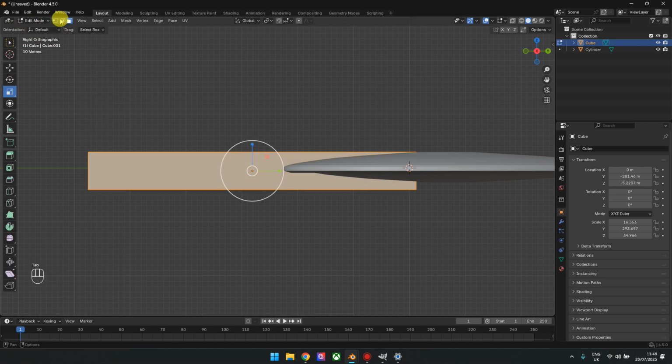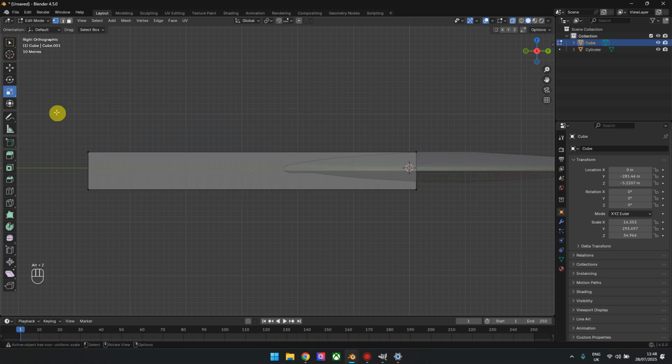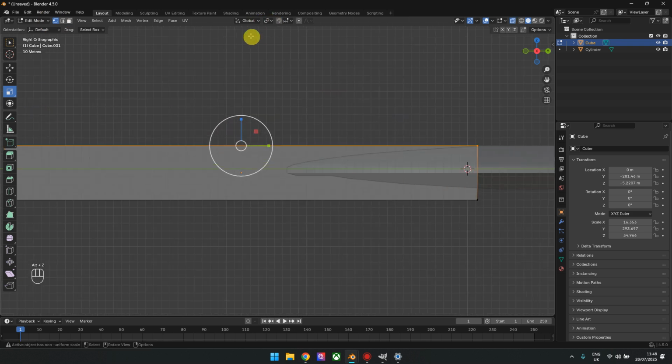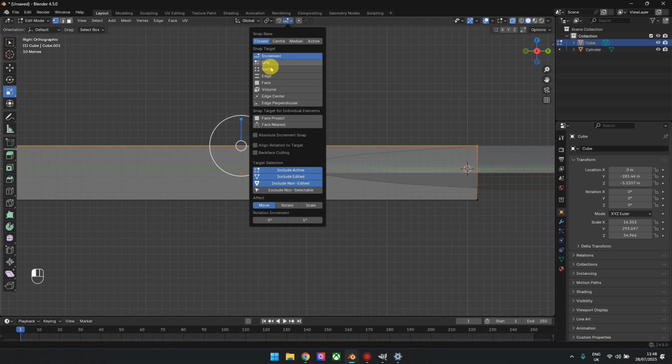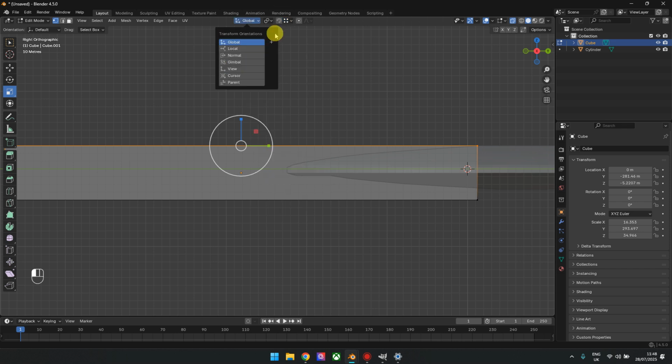So go back into object mode, select the X-ray, select these top vertices, and up here you've got various different tools. So this one is where the transform origin is from, so median, individual. We'll be playing around with that a little bit later. This is snapping, so increment, grid, vertex. What we're going to want to use on this one is vertex. So make sure we've got that selected with the 4 dots.